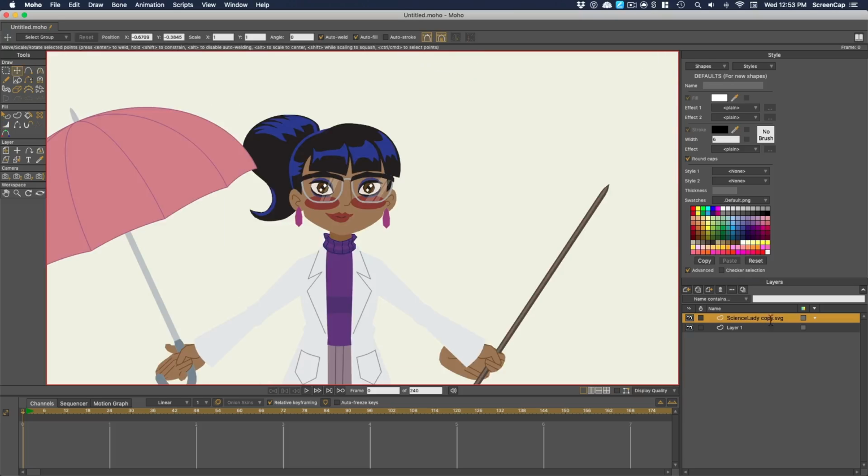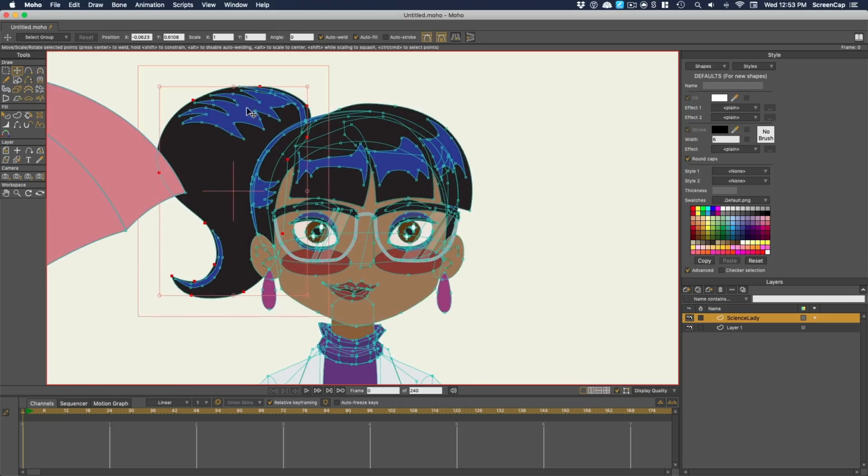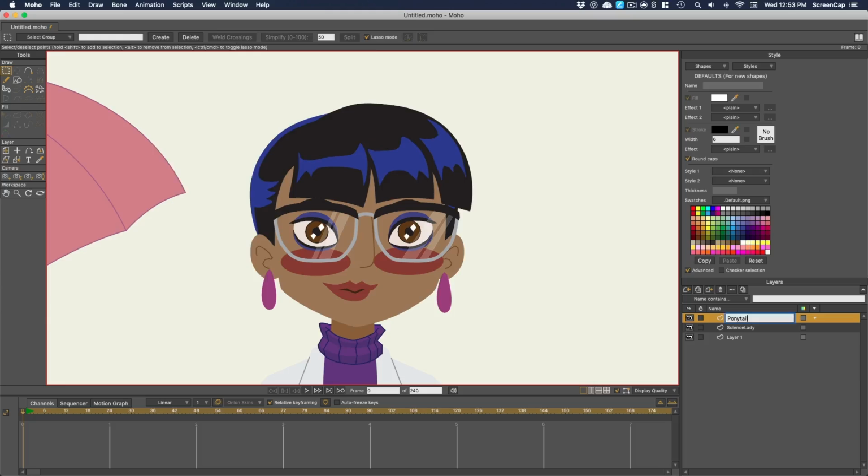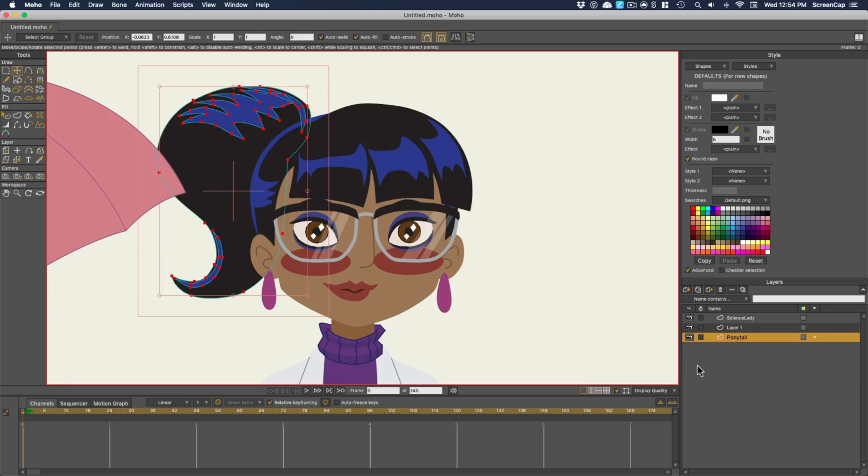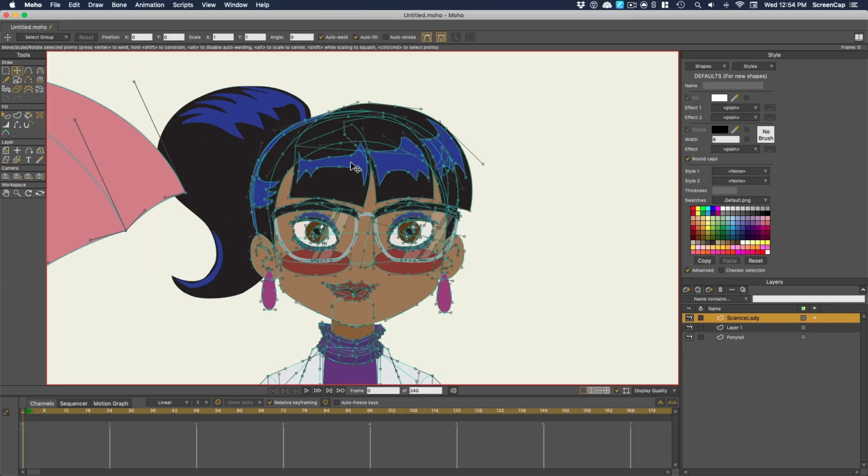Now, there's another much bigger issue in that it brings in the whole character as one layer, unlike how we had it in Illustrator. So that's a big downside. You would have to select your individual shapes and copy and paste them to separate layers in Moho to get your layer structure back. So if you want to use vector art, that's a good reason to just draw it in Moho from the start.